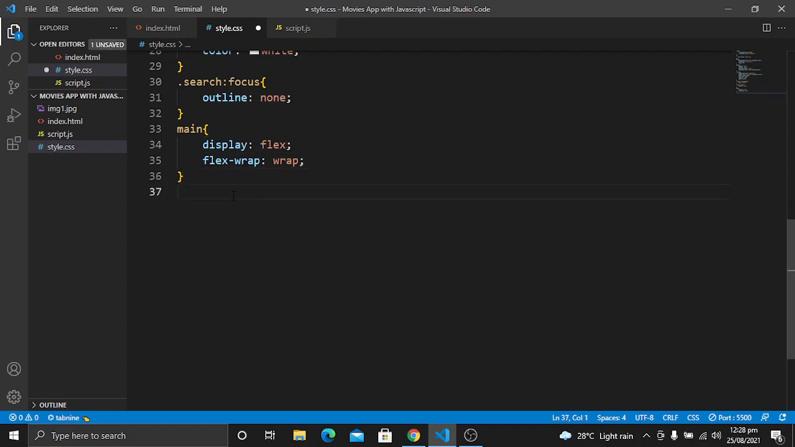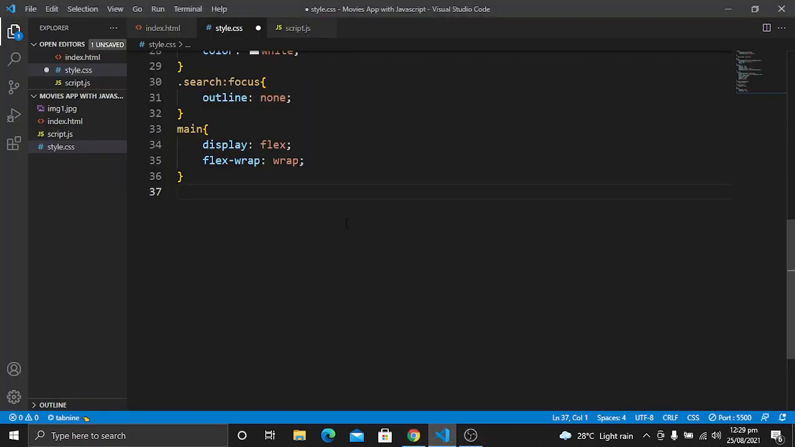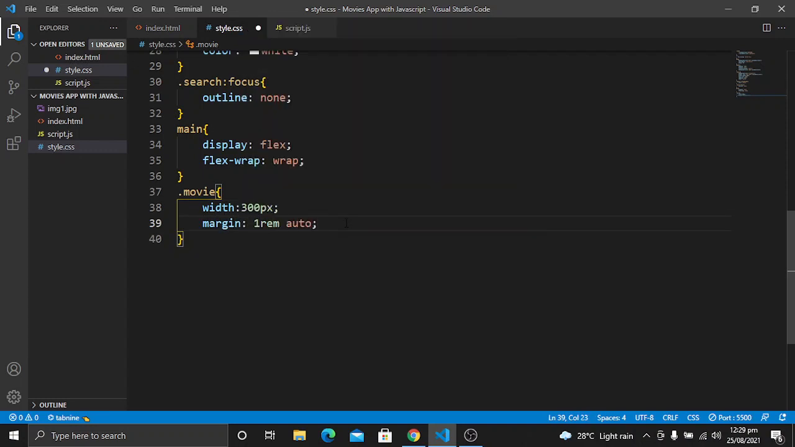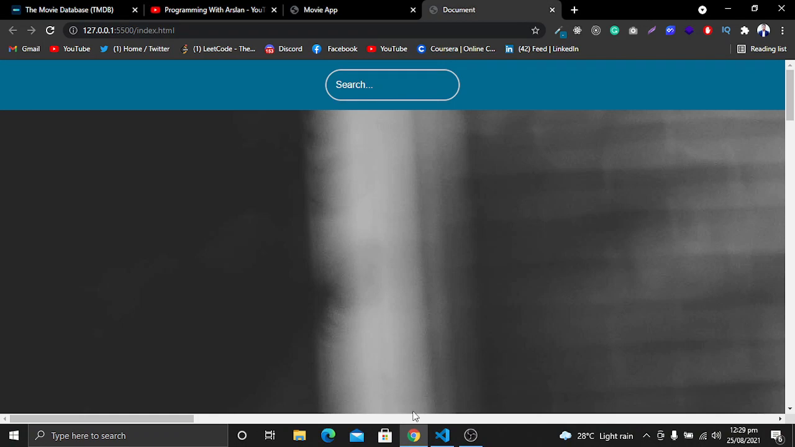And then what I want to do is target the individual movie and style it. As you see now, our website is not looking good. We have to fix the image issues and also the styling of this movie. So let's target the movie, and in the movie we will give it a width of 300 pixels. So movie will have a width of 300 pixels. Margin will be 1 rem, so margin will be 1 rem all around. So these movies will have some spacing between them.